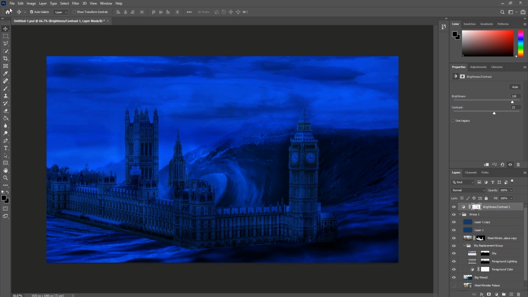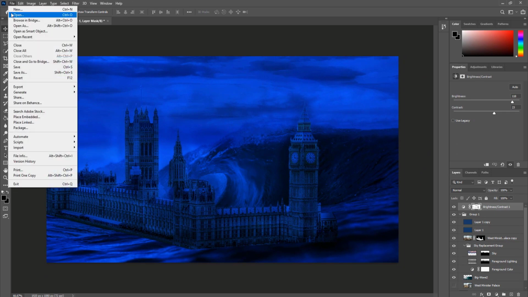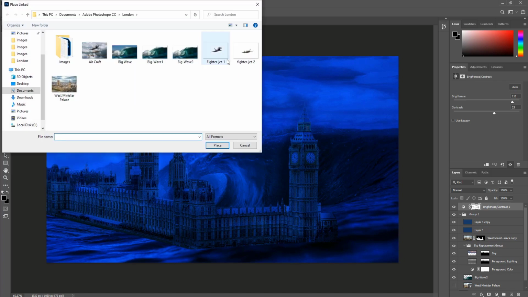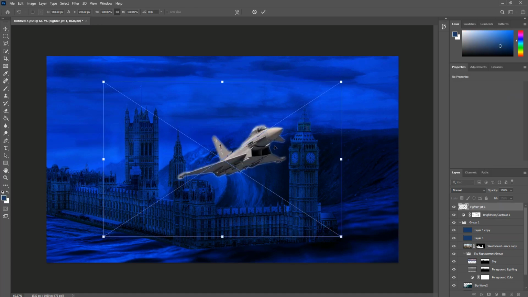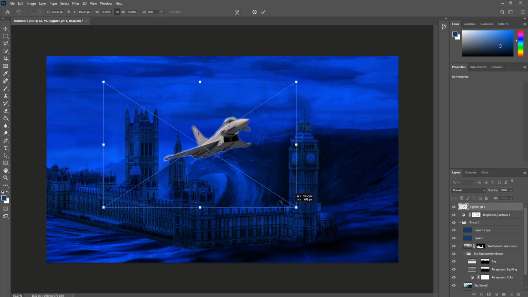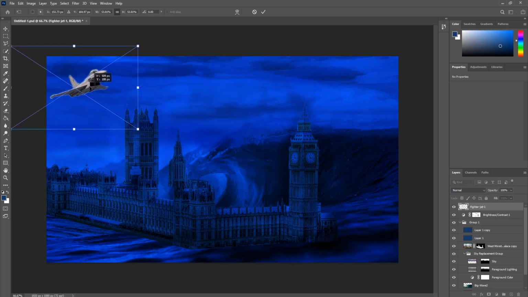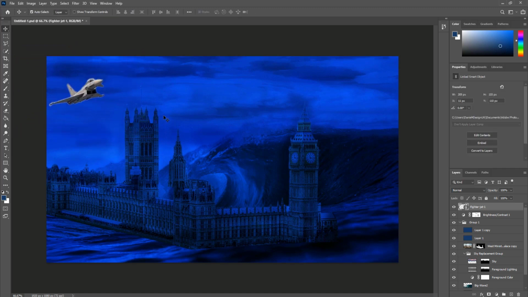Now I've masked the fighter jet, so I'm just going to click file and then place linked. I'm just going to bring in one at a time. I've saved them as PNG, just like the others, as you can see in here. So I'm going to resize it. Press enter. As you can see, this is bright. So what we're going to do is place it in between these two, or you can place it down better. Yeah, that all blends into it, so you know exactly, it makes it look more realistic.